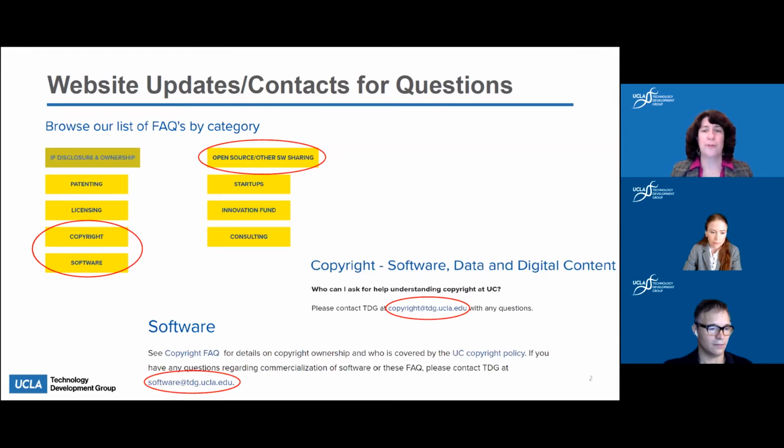We've also started to have 2 new dedicated email boxes around those 2 topics, a copyright at tdg.ucla and a software at tdg.ucla. And just in case you're worried that those email boxes go to a black hole, absolutely they do not. The copyright mailbox goes directly to Angie Kujak, our Senior Director of Contracts, and the software at TDG one goes to Joel Cayley, Business Development Officer, who is responsible for our software portfolio.